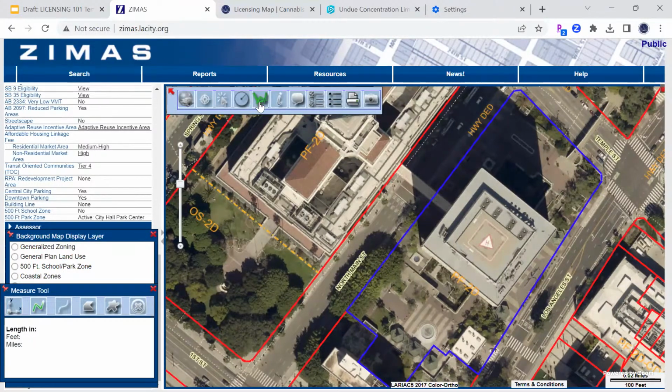This little button over here, the measuring tool, you can actually click on a piece of the parcel anywhere in the map, and then you can drag it over to where you think the sensitive use is or where it's identified on the map. And then when you double click on the endpoint, it will actually show you the distance in feet based on these mapping tools. So this is a tool that DCR staff use on a daily basis to do these land use reviews, in addition to the licensing map and the publicly available information on the DCR website.